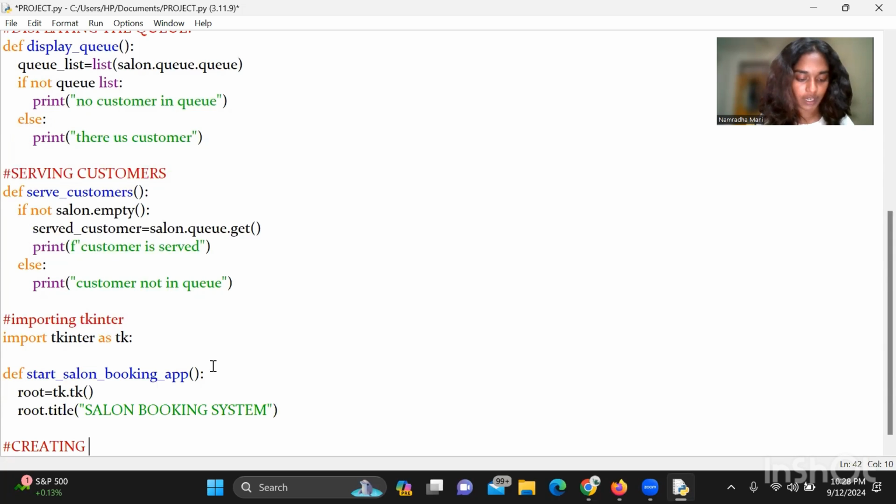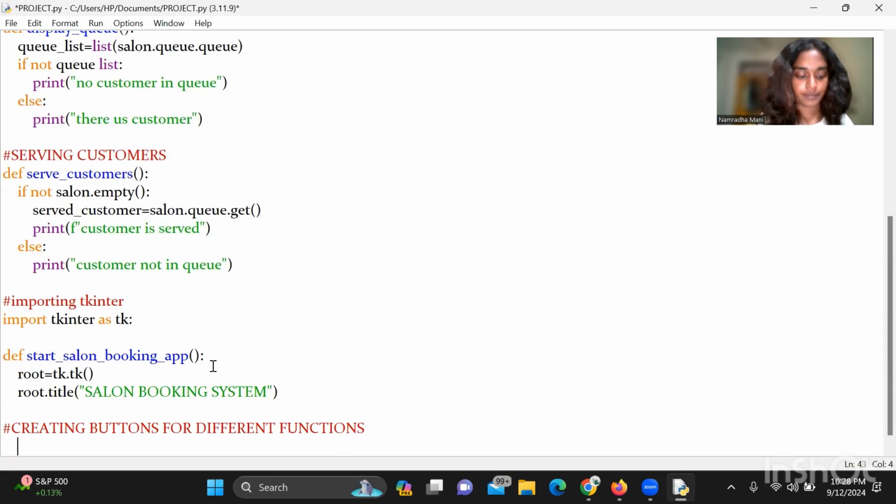Next, we have to create buttons for different options. tk.Button, root. So this is the button function. If you open the Tkinter, it will show like a box, where you can click it like a pop-up option. So that is the whole idea of the button.